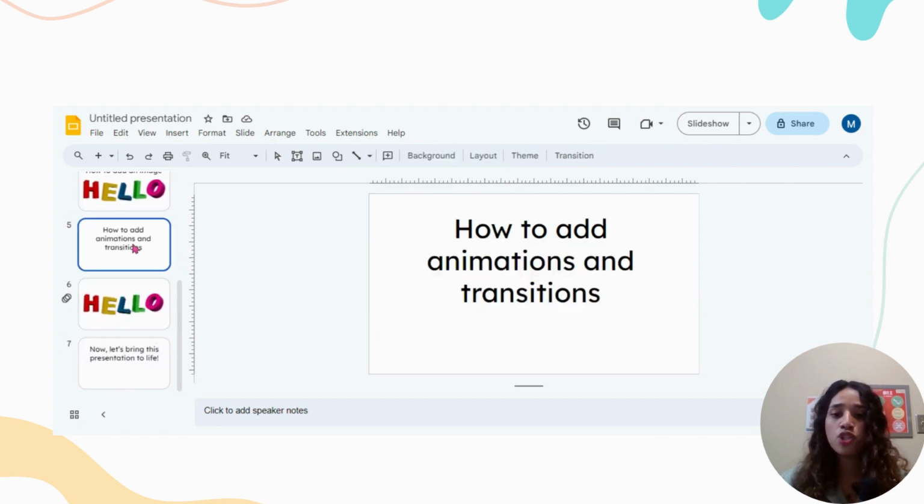Next, I'm going to show you how to add animations and transitions. So animations, as you see in the videos that I create for your modules, the images move when you change the page. They have a little effect to them. So I'm going to show you how to do that on Google Slides.